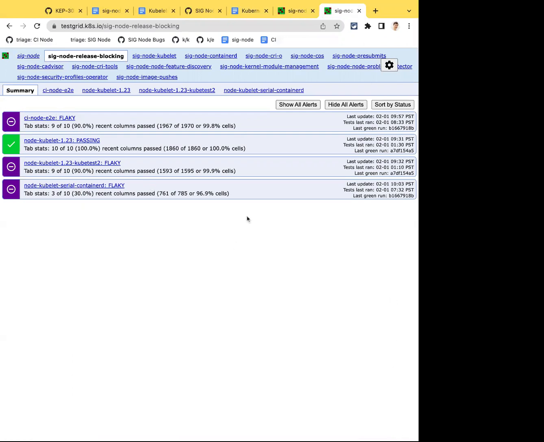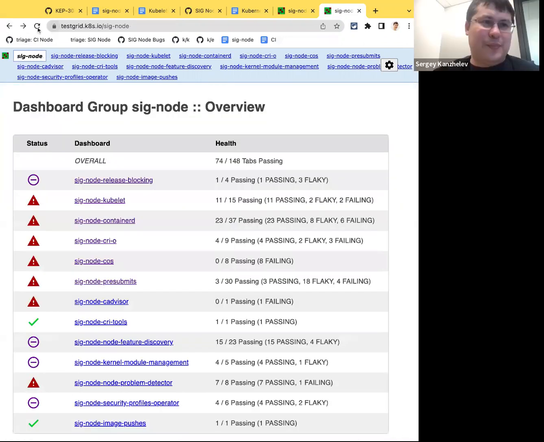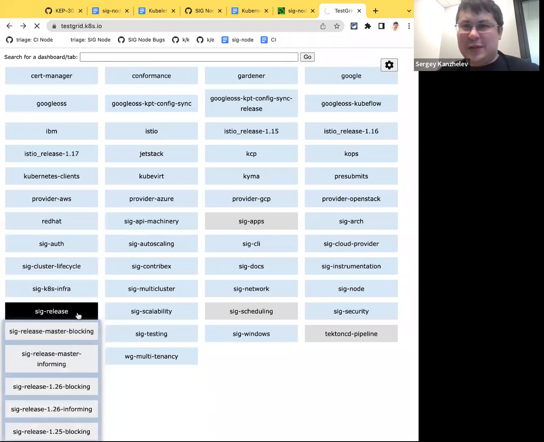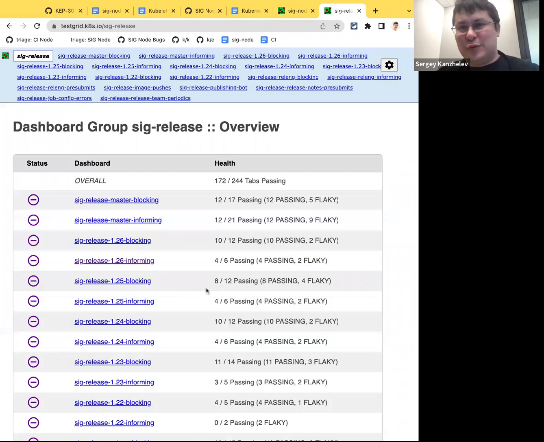Why are there two different tabs? Do you know the history there? Mostly because SIG Release wants very specific signal, and they want to control what to look at. They don't want to go through every single SIG and check what's going on. So they created their own tabs.